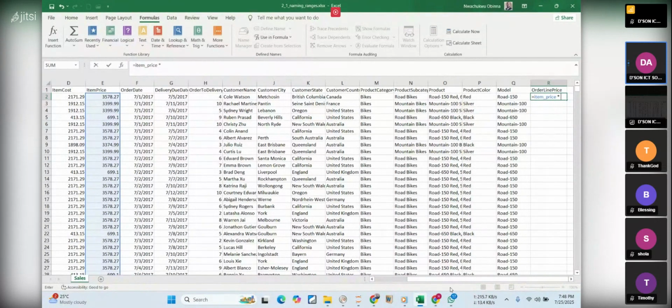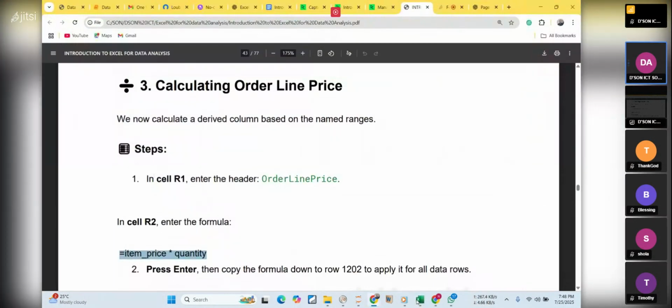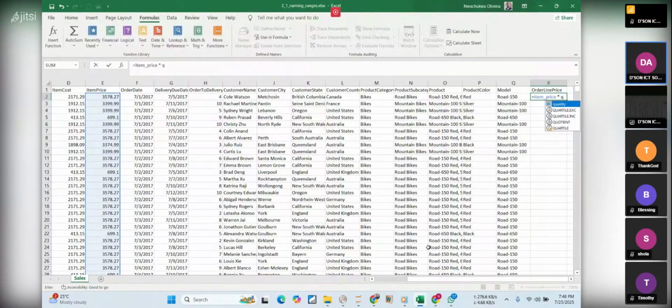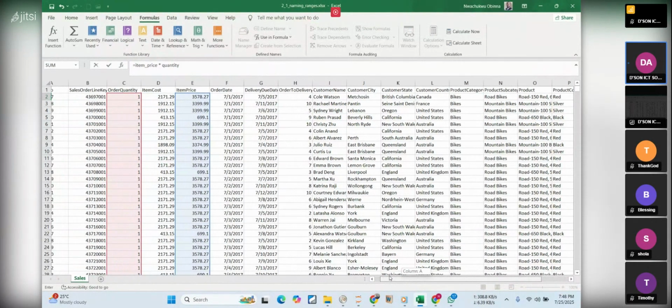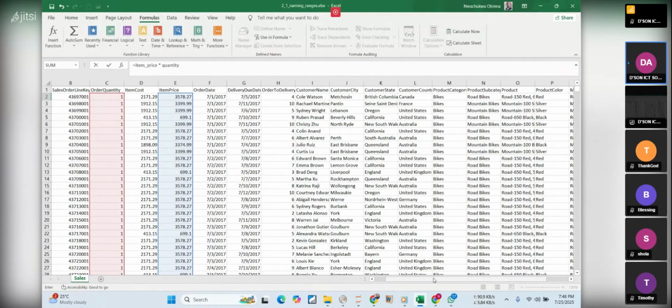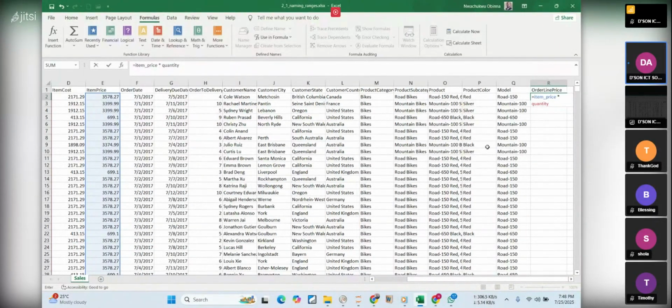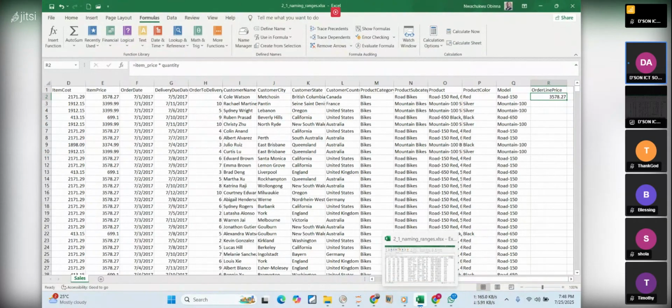times, what is the name of the second name range again? Times quantity. So I just type Q. You can see the quantity we defined as the name range has appeared. So we select it. Just double click on it to select it. So automatically it has selected what we wanted. Let me scroll back so you can see it selected order quantity and item price. So we're multiplying those two columns. Once I hit enter, it will give me the result for that.